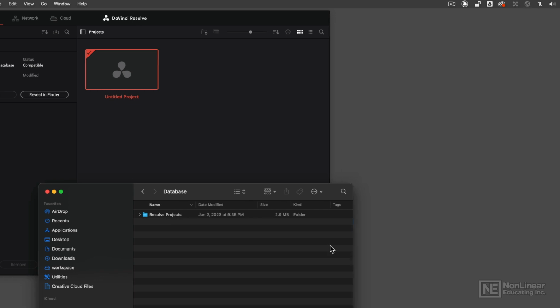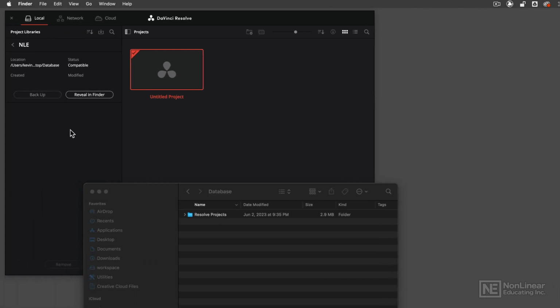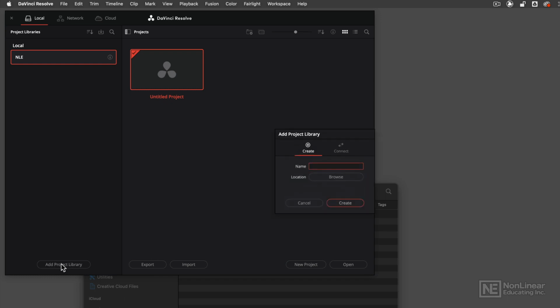What I'm going to do is create a new folder on my desktop. We're just going to call this DB2 for Database 2. I'm going to navigate back over to the project selection and creation window, and create a new library. Now, how do we do that? If I navigate right back to the project libraries main window, I can come down and simply add a project library.